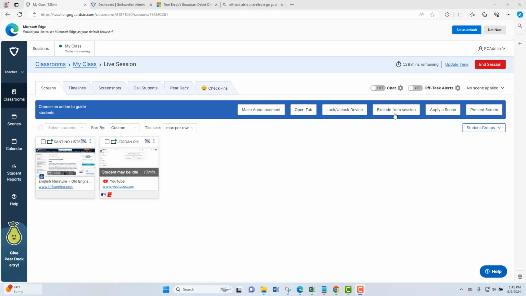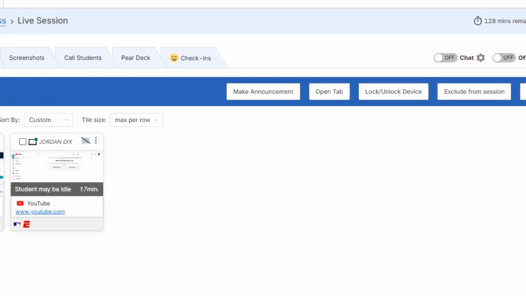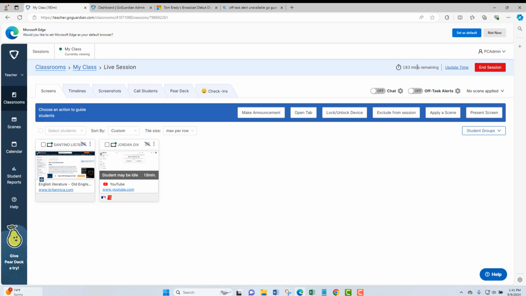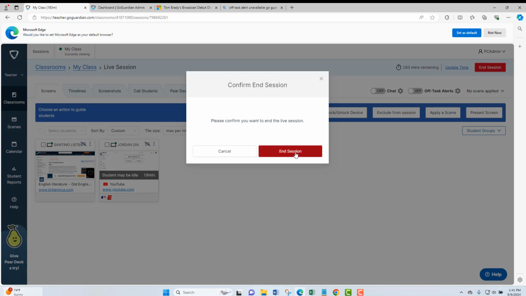If you need to extend the time of your class, you can come up to the top where it says update time, select it, select how long you want to extend it for. And if you click on any one of these, you will see the new time, the new end time reflected below. And then you click update session. From here, you'll see the amount of minutes remaining. When you want to end your class, you click end session and then end session again.